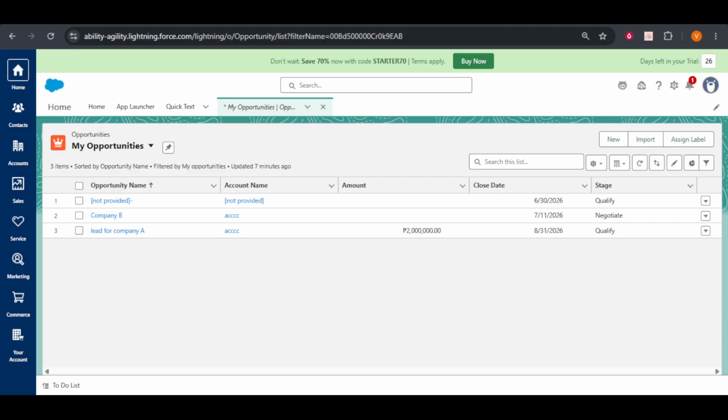For our purposes, let's select a list view like All Open Opportunities. This step is crucial because the Kanban view will reflect only the items within the list view you have selected.